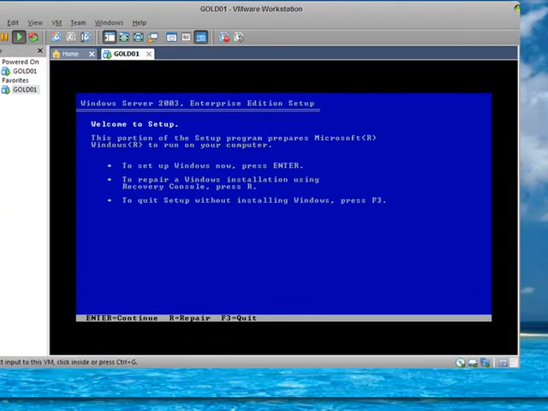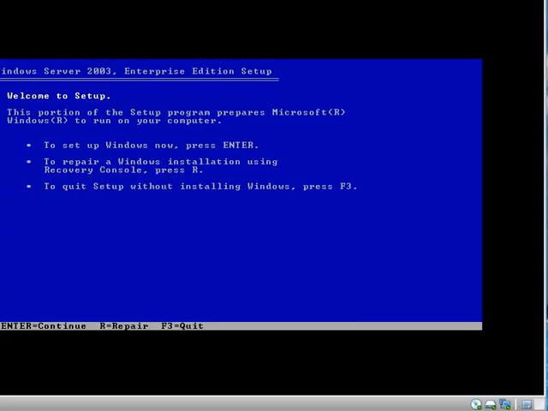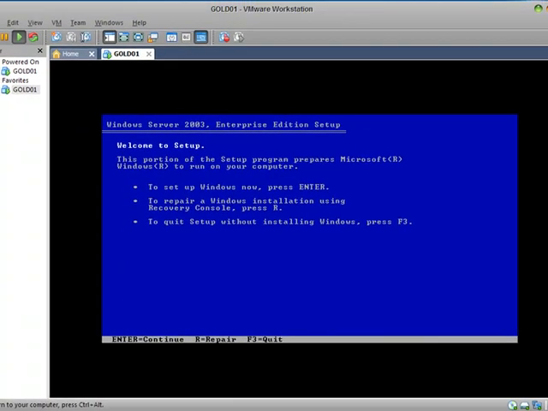Alright, here's the welcome to setup. You have 3 options. One is to press Enter to start the installation, press R to do a recovery console, or press F3 to quit. What I'm going to do is press Enter to continue.